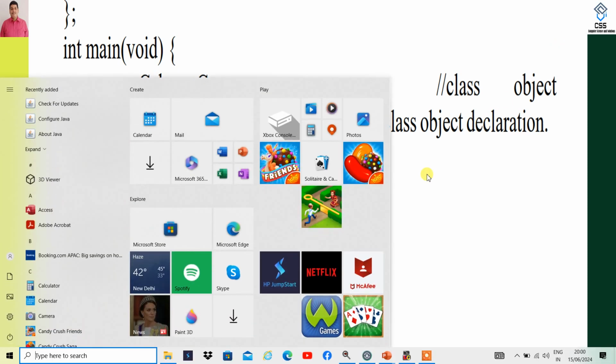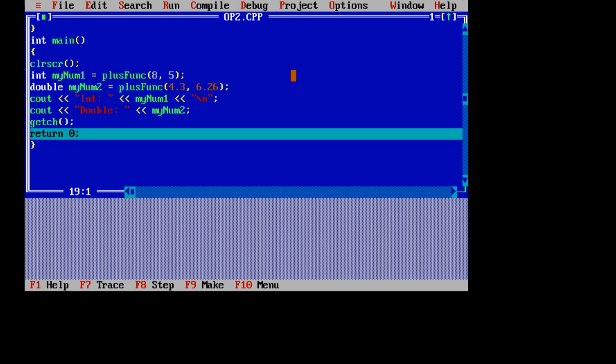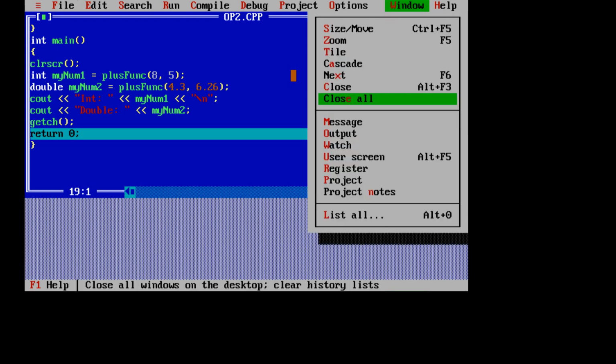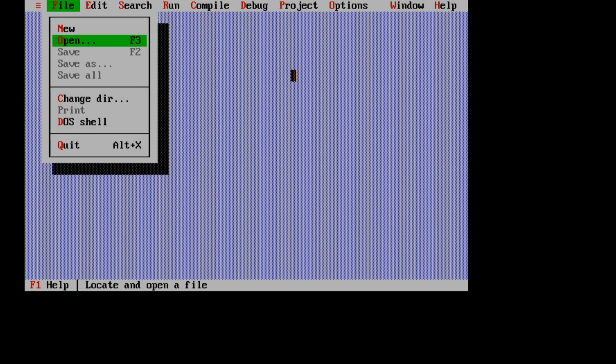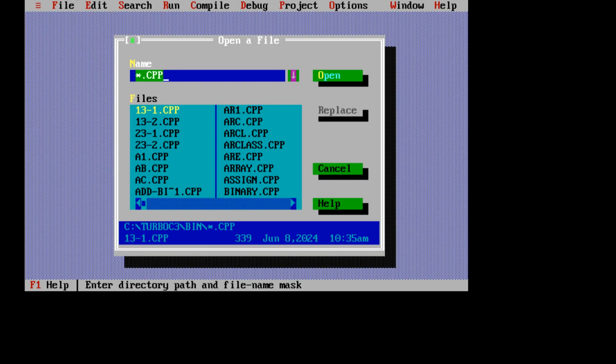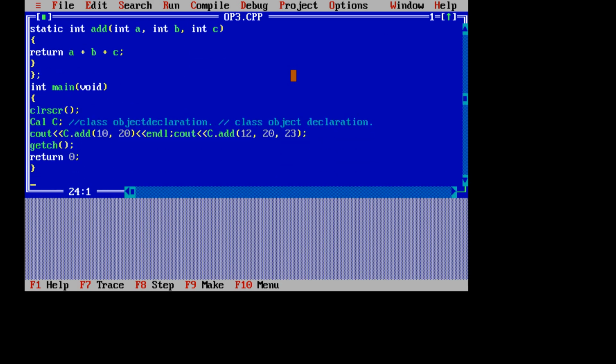I want to run it with the help of the Turbo compiler. Let's close the previous program and open the next program, which I have previously written. See, the same program is written. Compile it. Now run it. You will get the result accordingly.